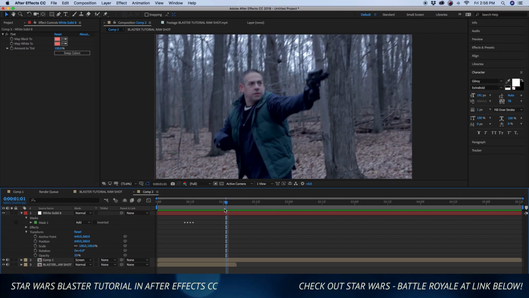Okay guys, we hope you liked our blaster tutorial. Obviously layers and levels of these different things create the best effects, and it's really up to you what you think works best for your blasters and your films.